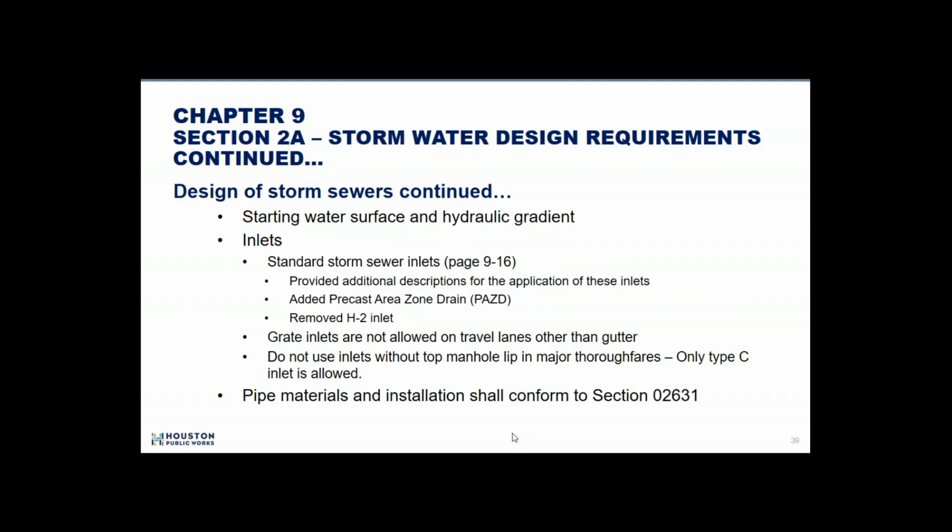So continuing with the design of storm sewers, we did discuss here in house, the folks that do stormwater design wanted to expand on the starting water source elevation issue. Chapter 5A on page 913, I believe, of the IDM, basically has been expanded significantly to define the starting water source elevation. So you need to read that section carefully.